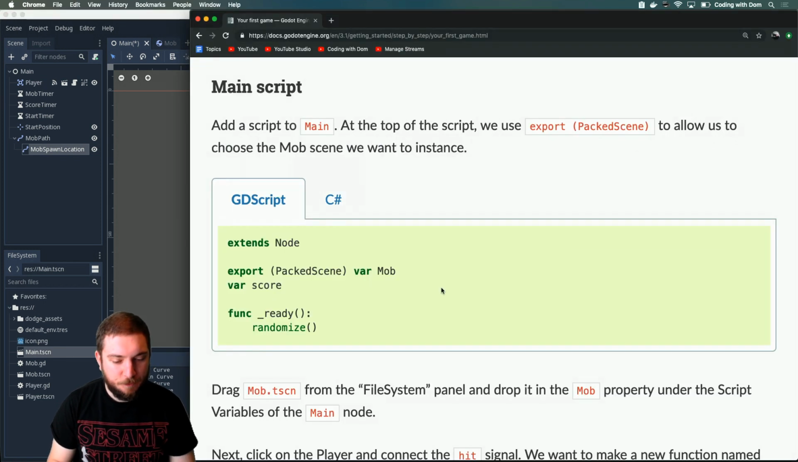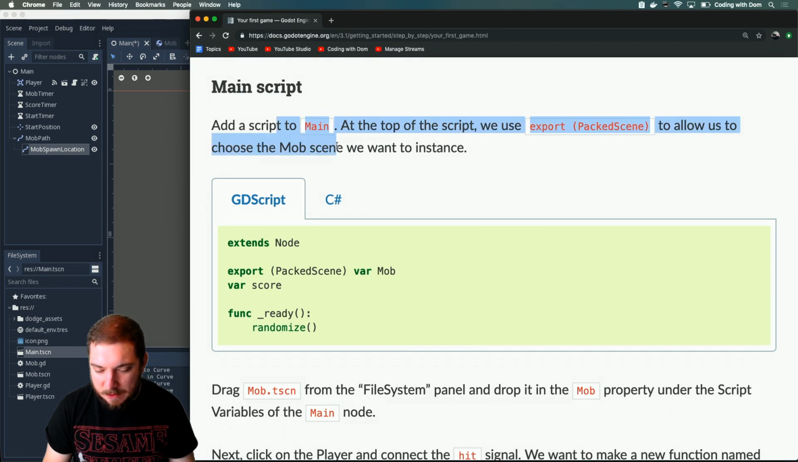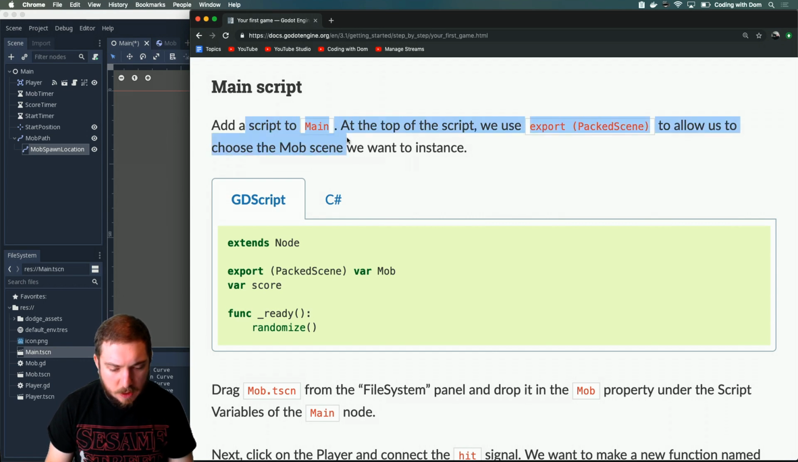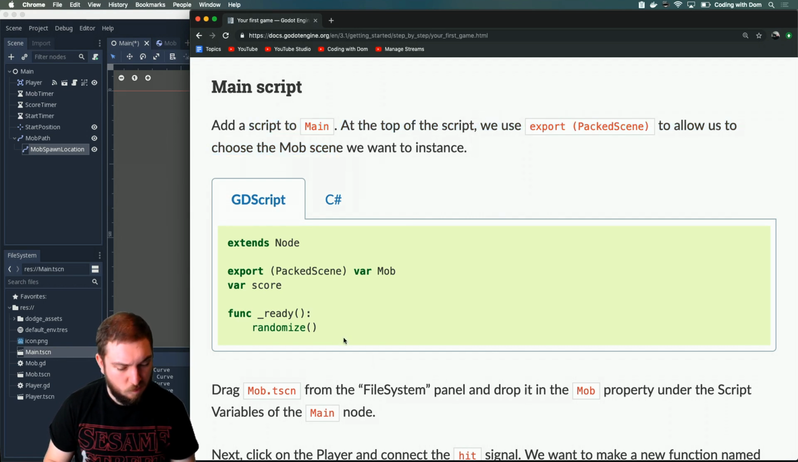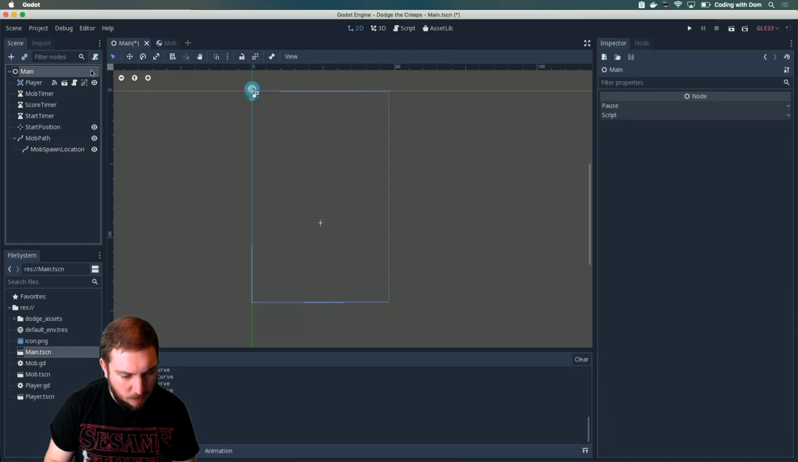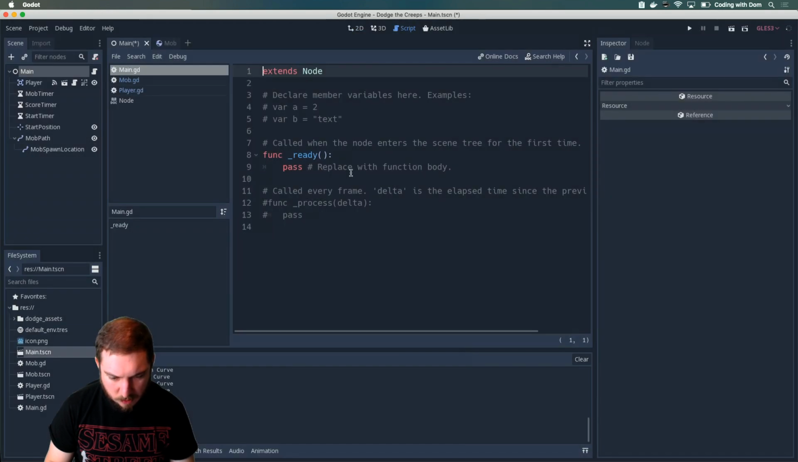Okay. So let's add a script to main. At the top of the script, we use export packed scene to allow us to choose the mob scene we want to instance. Not sure I understand that, but we'll figure it out soon, I guess. Add a script for main, GD script, yes.